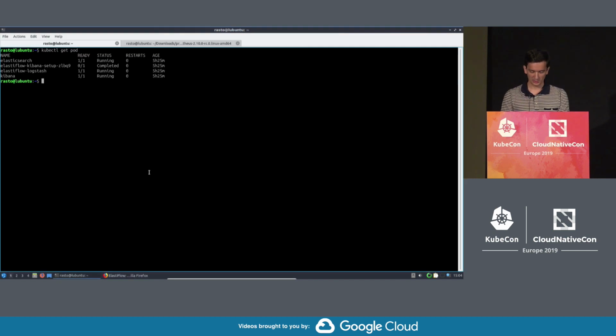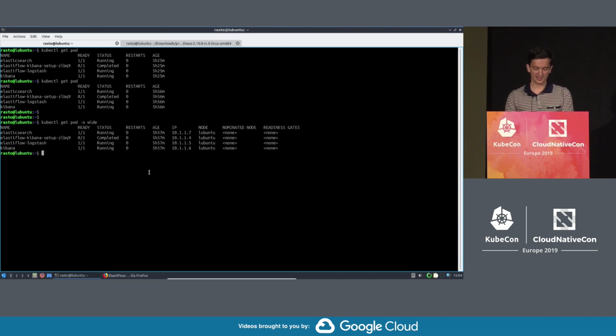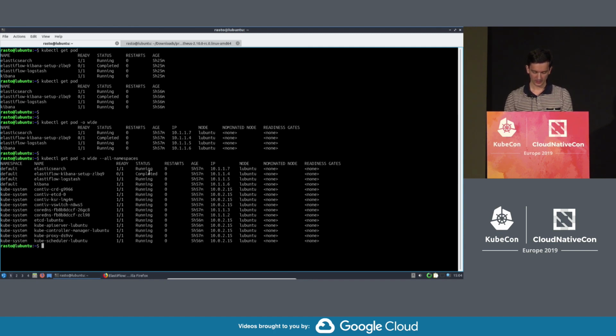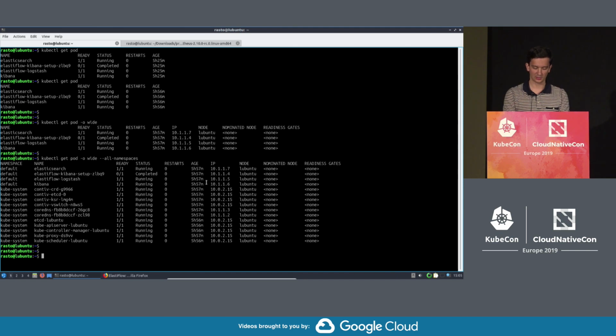Okay, so let me first go into kubectl. As you can see, the Elasticsearch, Elasticflow, and Kibana are running as pods. Apart from that, I have one job, which is Elasticflow Kibana setup. It just pushes some configuration into Kibana when it starts. Apart from the Elasticflow, I have the Contiv CNI running on the node. It is just one node cluster, so everything you see here is actually running on this node.